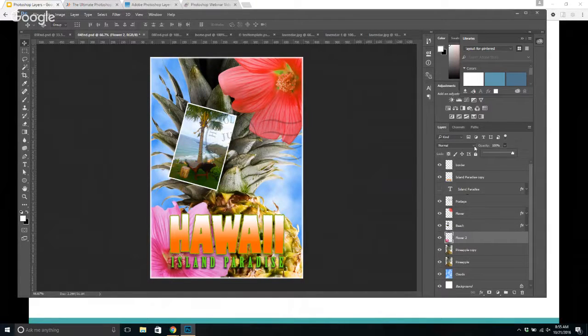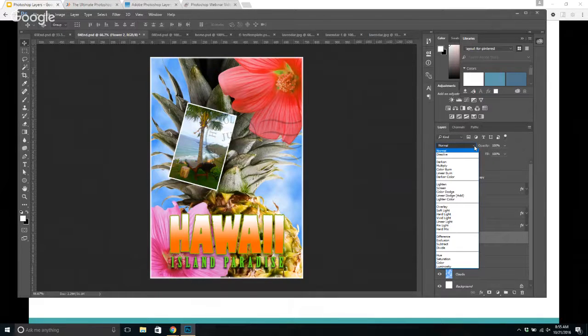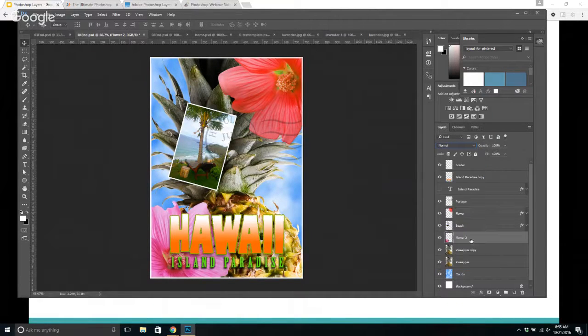We also have the blend mode, which is right next to opacity, on the left of opacity. It's hard to define blend mode. Blend mode is a blending of that layer's pixels with the colors underneath it, meaning the colors in the layers below that.